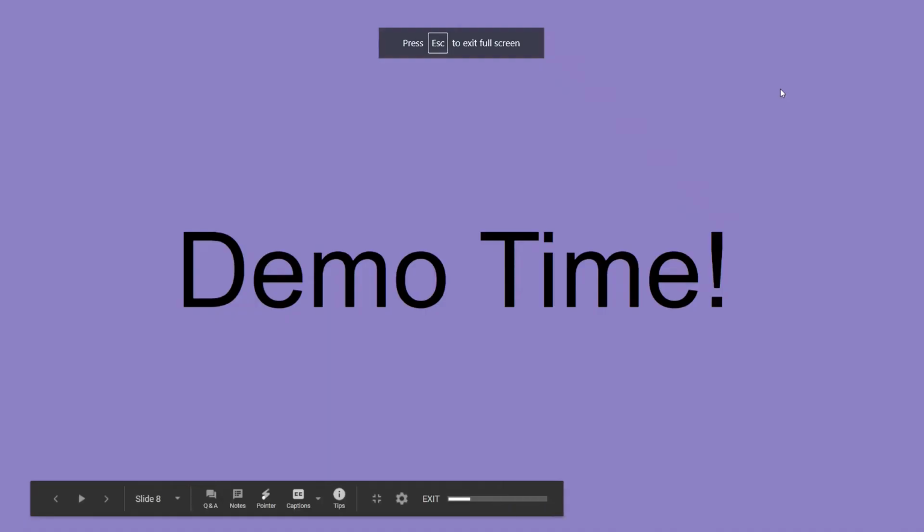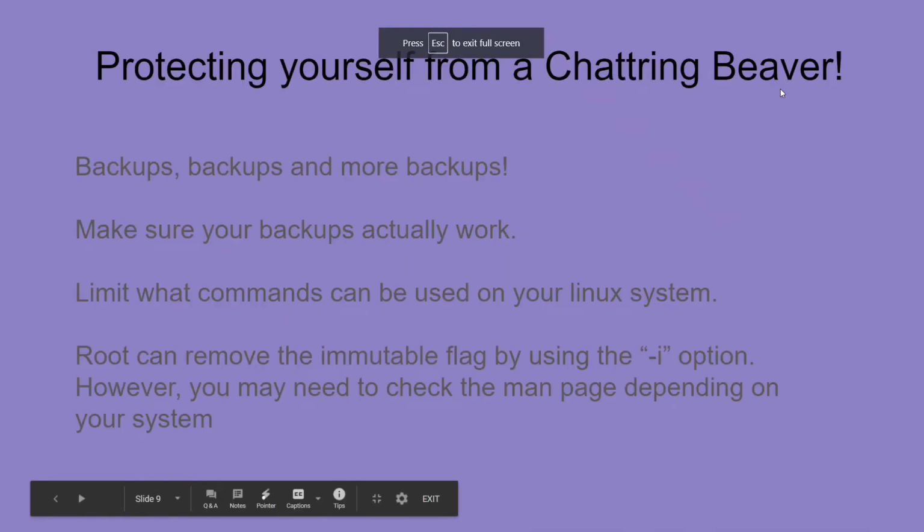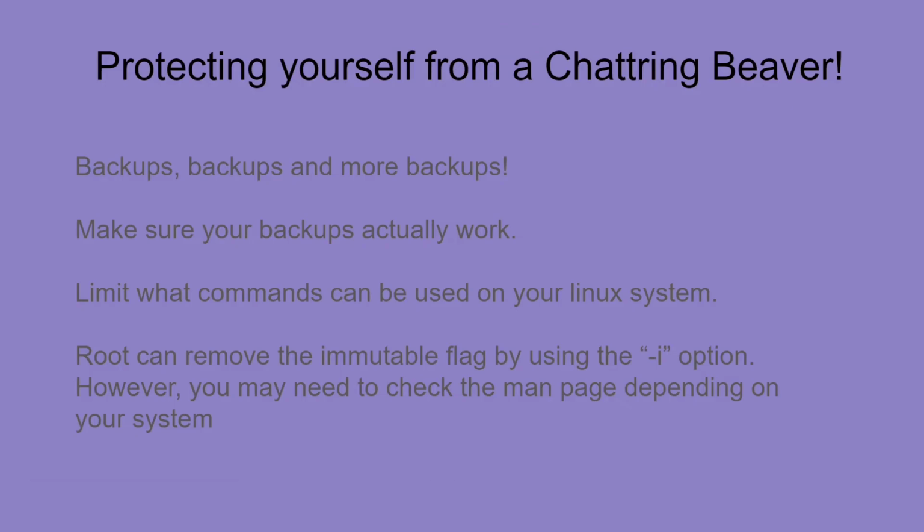Let me just pull this back up here. So we went over the exploit, how it works, etc. Now, the most important thing is how do you protect yourself, in this case, from a chattering beaver? The first thing is to back up everything that you use in your IT department, whether it's in the cloud or in your own company. Back up everything on a daily basis. The second thing is making sure your backups actually work if you ever have to use one of them.